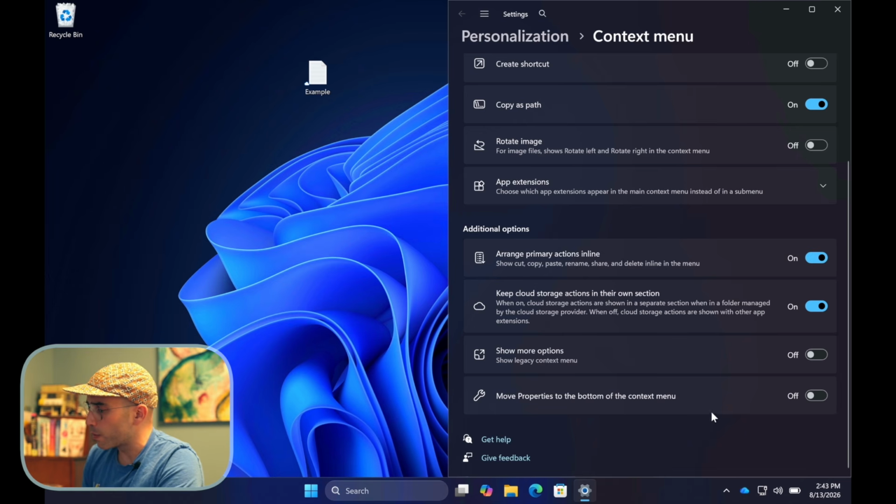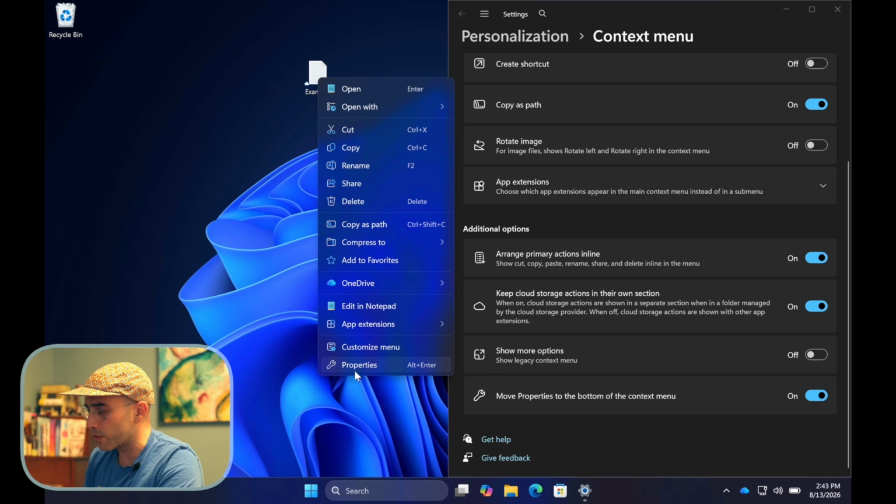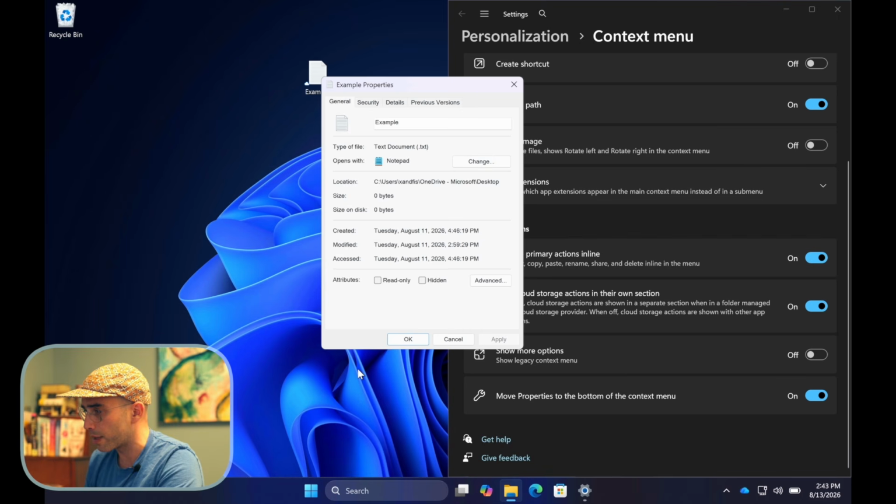And last, we have Move Properties to the bottom of the context menu. Now, for a lot of folks, they got really used to having properties at the bottom of the Windows 10 context menu, and having it in the middle just made it a lot harder to find. So in this case, Properties now goes to the bottom so that you have that muscle memory of just go to the bottom of the menu and Properties is right there.